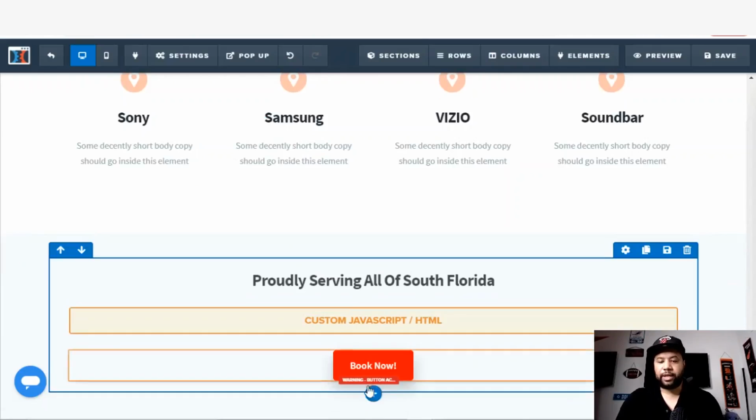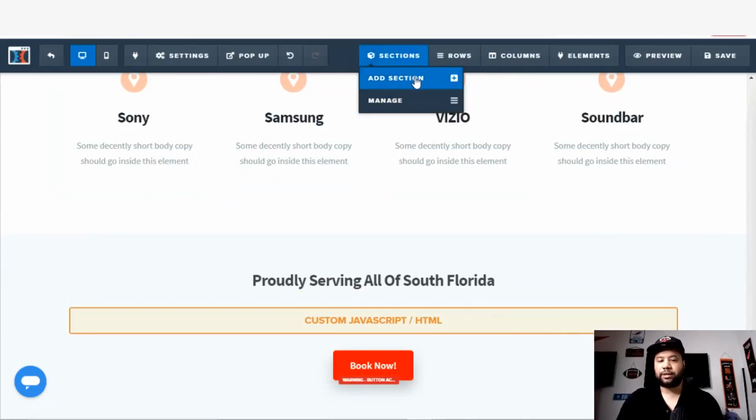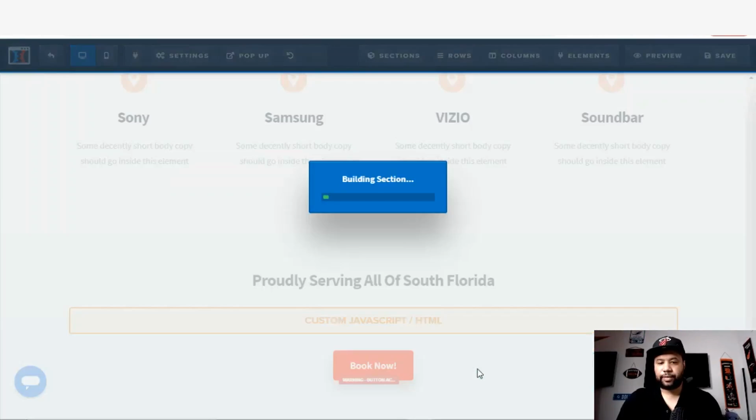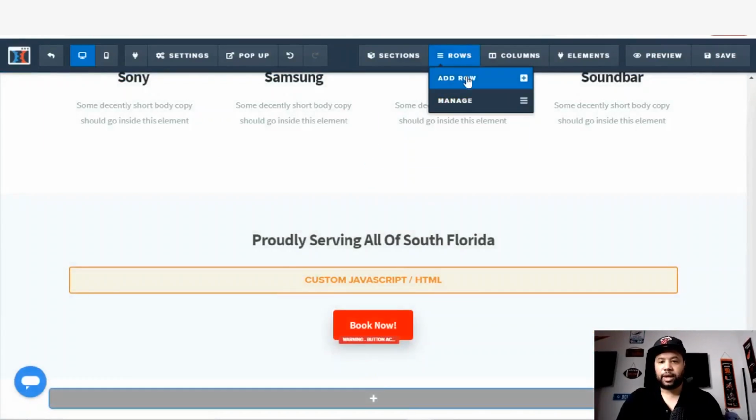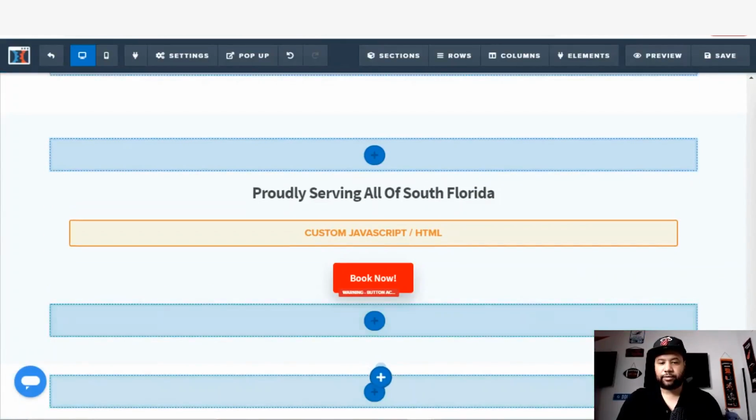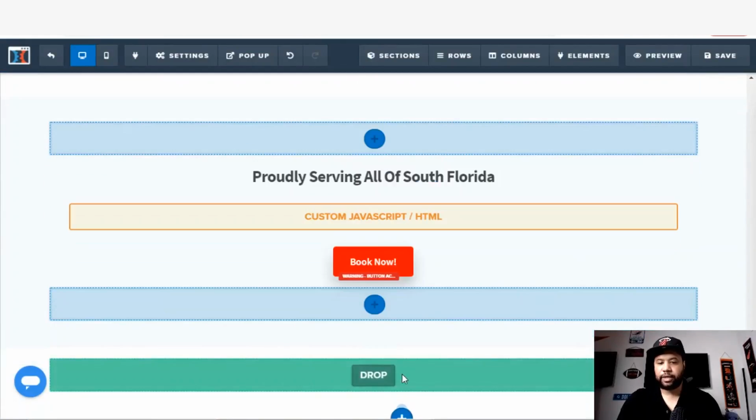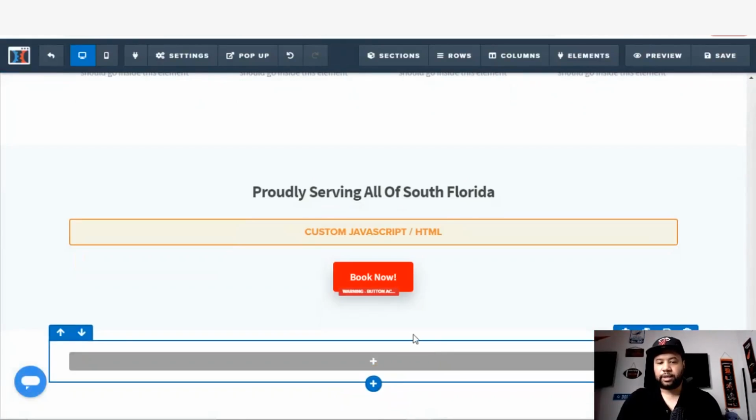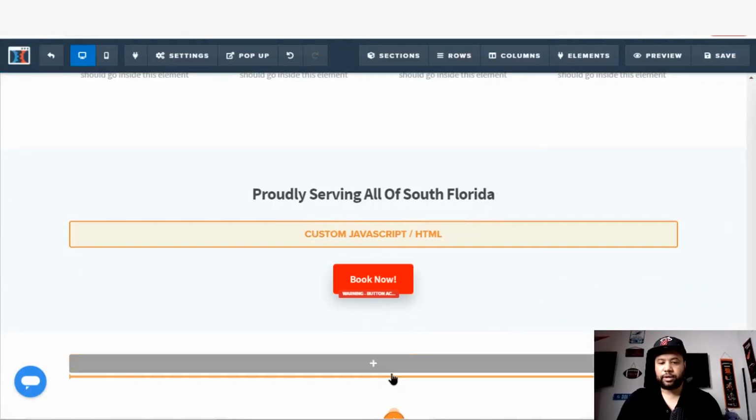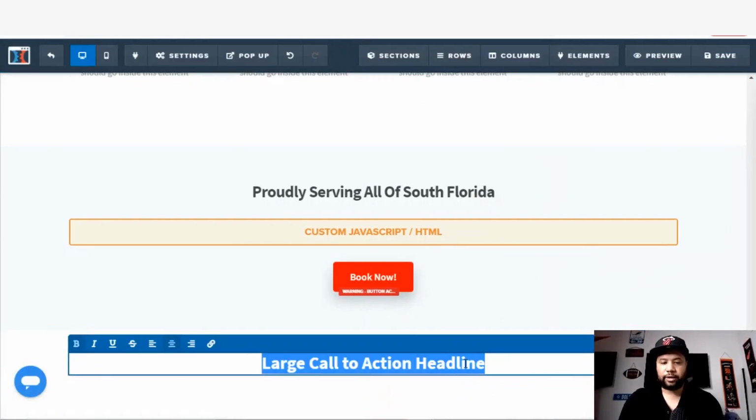Okay. You may need to have some privacy policy stuff. So actually what I would do is just do one more section here at the very bottom, and I would add one more row, and this is just where I would put my privacy policy stuff, just to make sure that I'm compliant. So what I'll do is, I'm not going to drag everything over. I'll just put a little headline here, so you can have a visual.